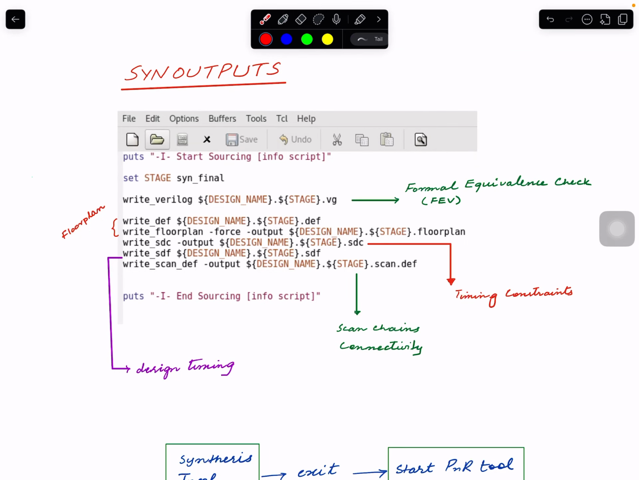Welcome back. This is Rashid here, and today we are going to talk about what kind of output files are created after the synthesis stage, when synthesis is done.